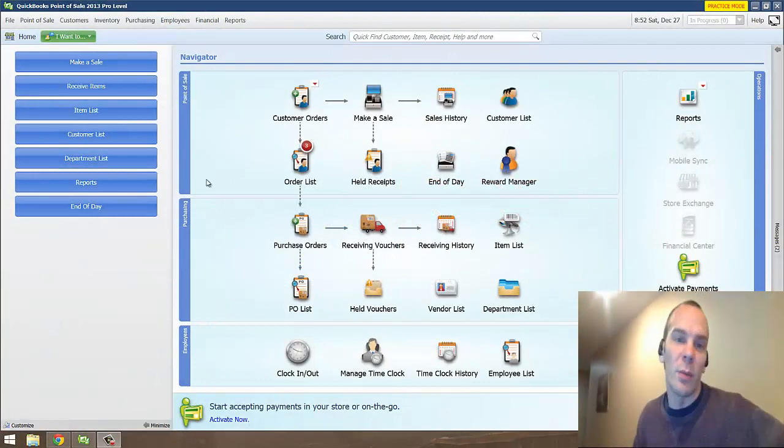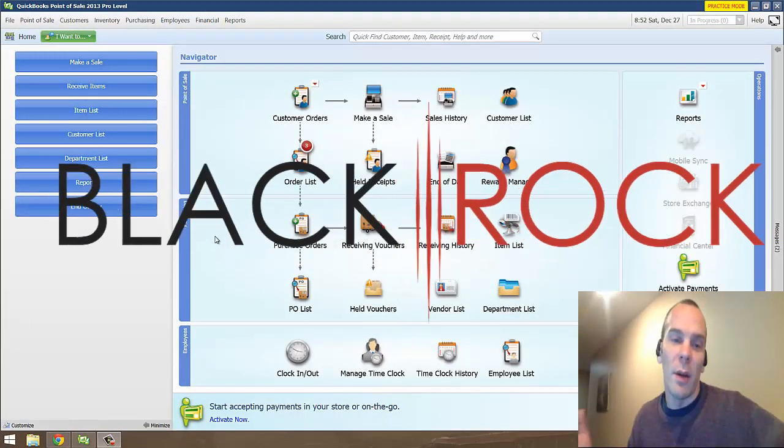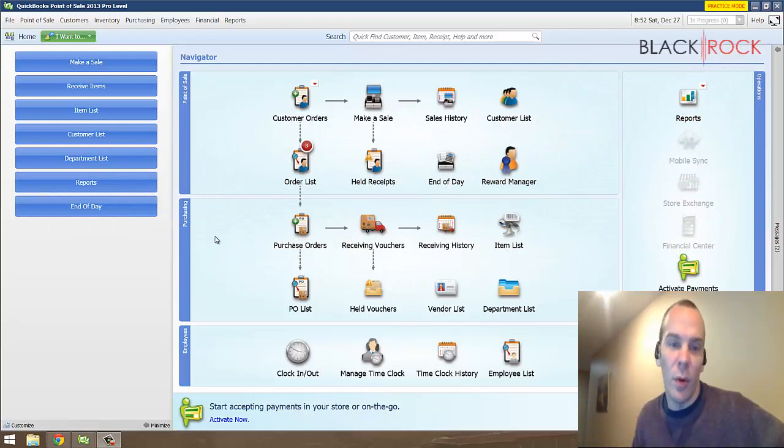Today we're going to talk a little bit about how to customize your price tag. I've had a lot of emails, forum posts, comments, and questions about how you would go ahead and tailor your price tag to the way that you want it. So here we are in QuickBooks Point of Sale 2013.